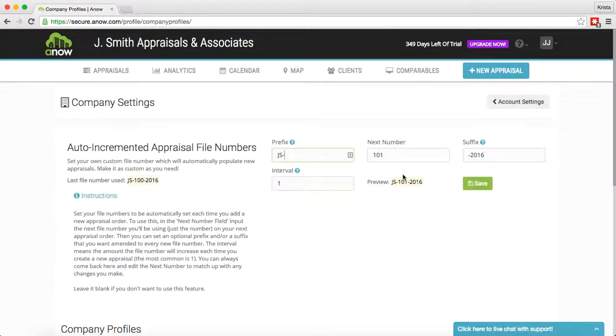Again, these file numbers can be as customized as you want, and I really want to reinforce that. If I no longer decide that I want a prefix, I don't want my file numbers to start with JS, I just want them to be file number and year. No problem. I can simply remove the prefix here. So now my file numbers will be 101-2016, 102-2016.